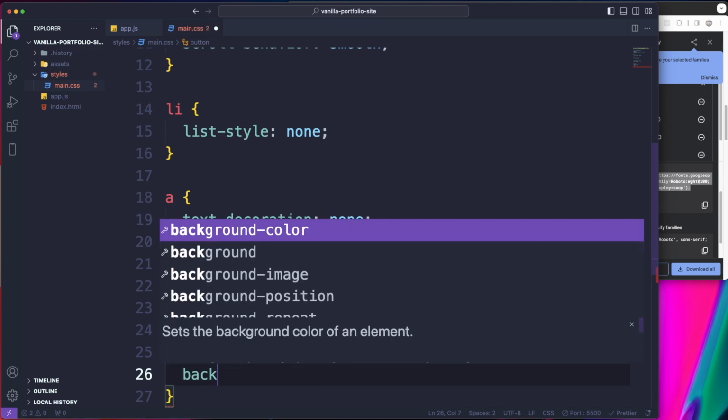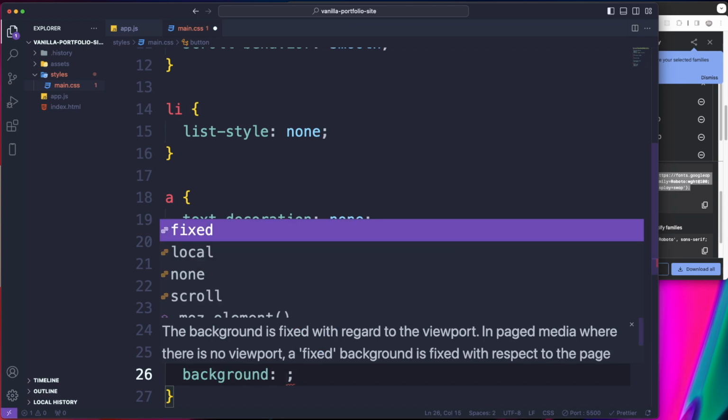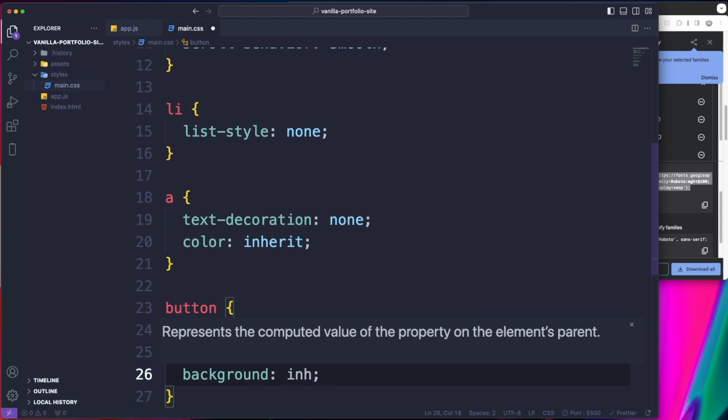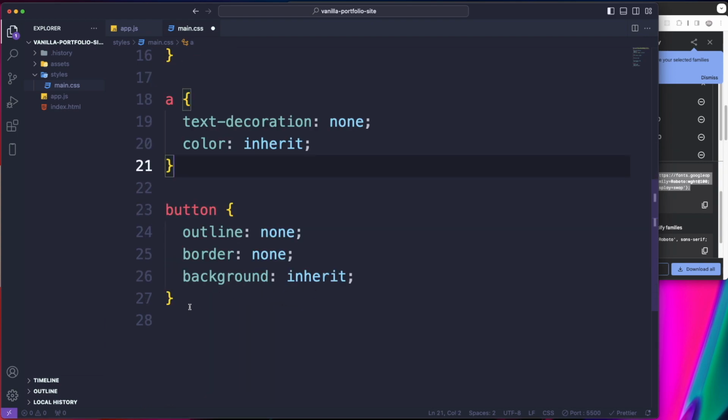I know they say you probably should be using regular CSS if you want to learn it, but to be honest, Tailwind taught me a lot about regular CSS. We're gonna do a background of inherit, and now we're gonna do a container.